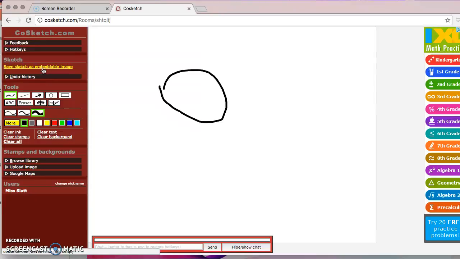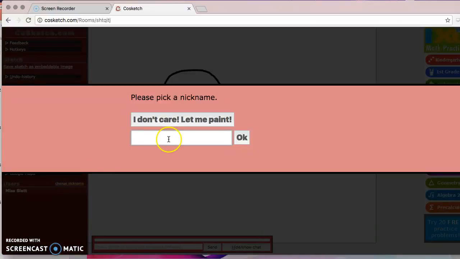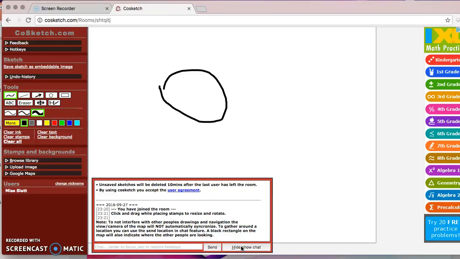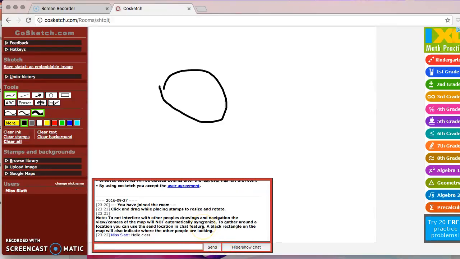That way they can come back and access whatever I left on the board for them to see. Okay, right here is where I put in my name, Miss Slap. This is where you'll put in your name so they know who is in here. So I just put that in there. Okay, and then down here is the chat room. That's always open. You can just move it down, minimize it or keep it up. So I can type in, hello class, oops, sorry. And then send that, and then they'll see that I talked to them.